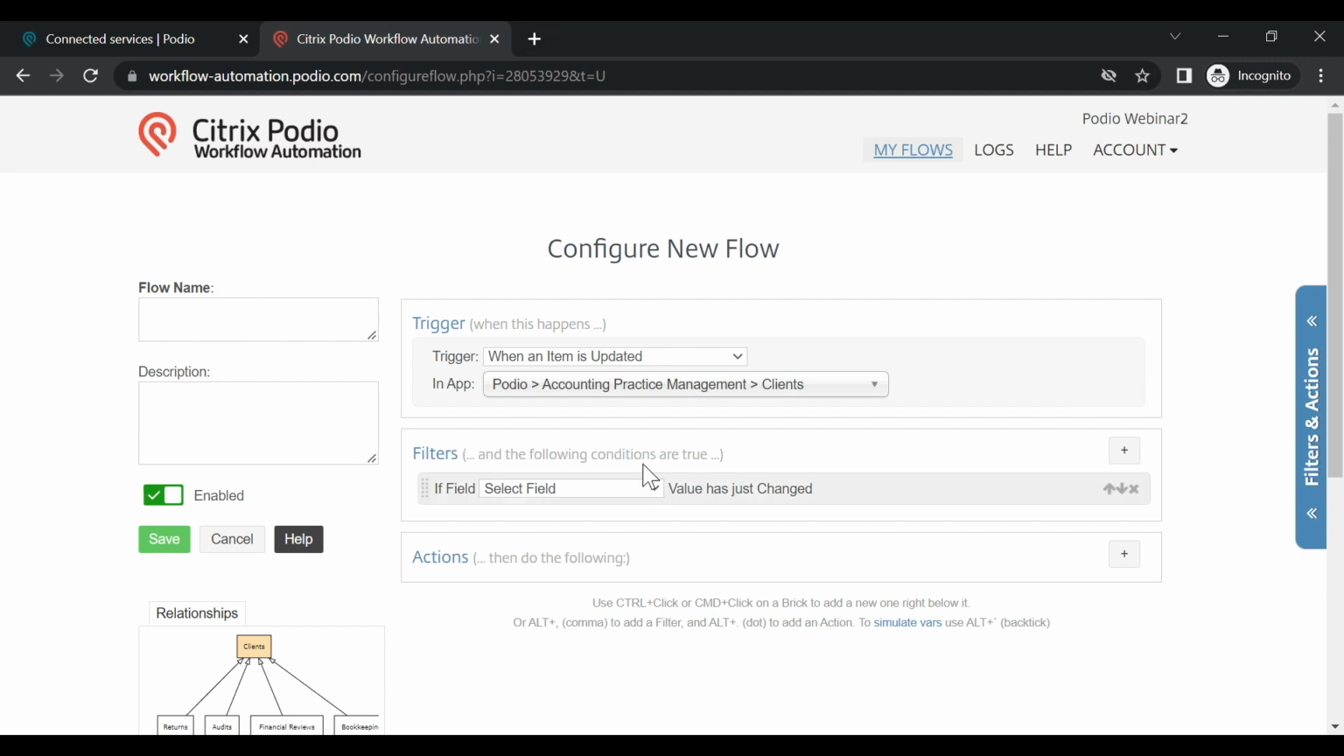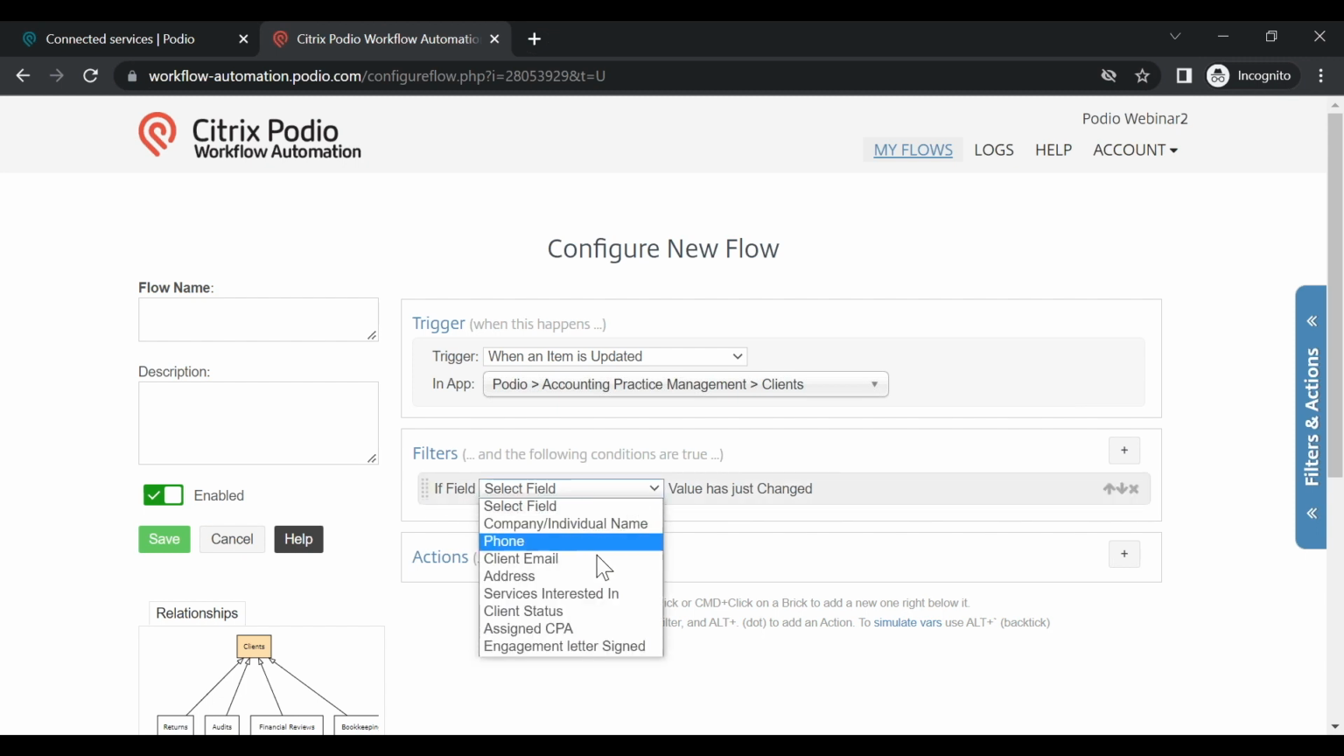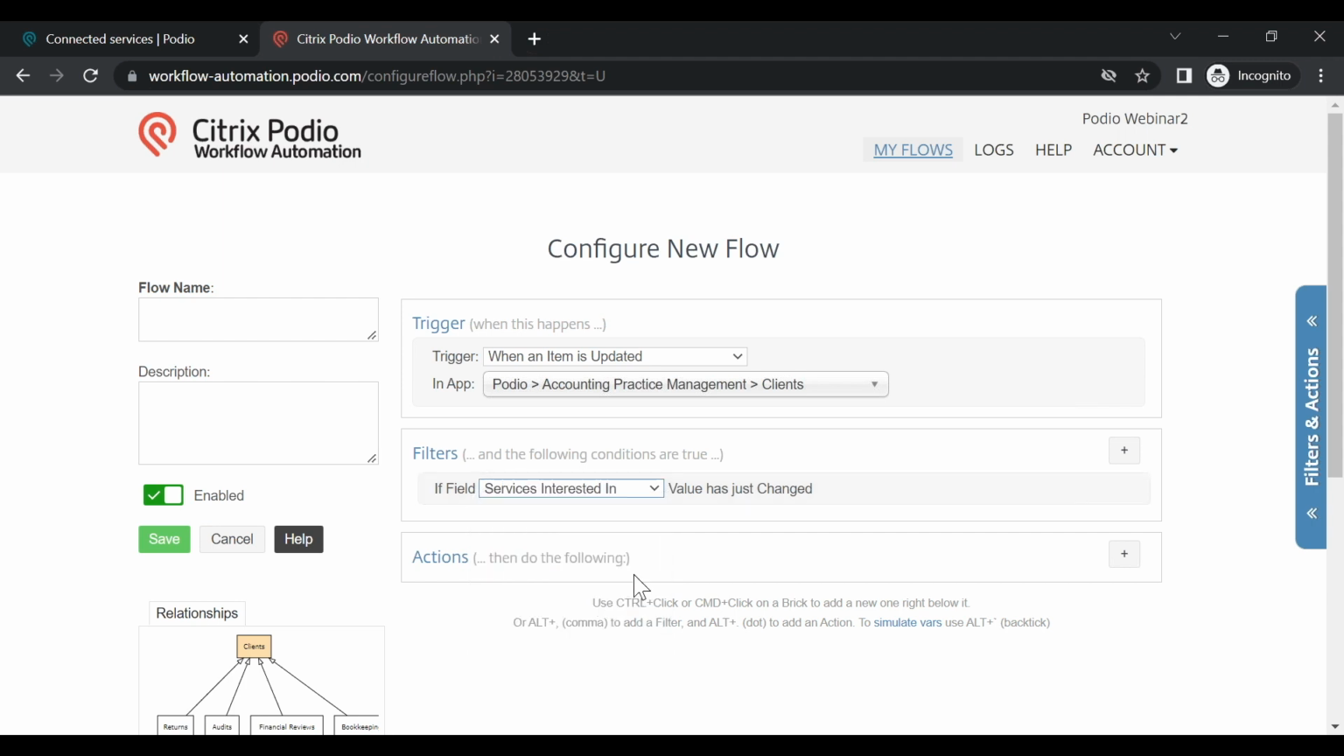Again, here I have my filters. Those are conditions. So when I say if field, select field, this is going to show me every field within the template that I'm building my workflow off of. So these are all of my fields that could generate a workflow within my client's app. So let's say, again, I want to say my service it's interested in. Cool. So right now it's just saying it's changed. That means it can change to anything. It's not necessarily giving me a whole lot of priority.